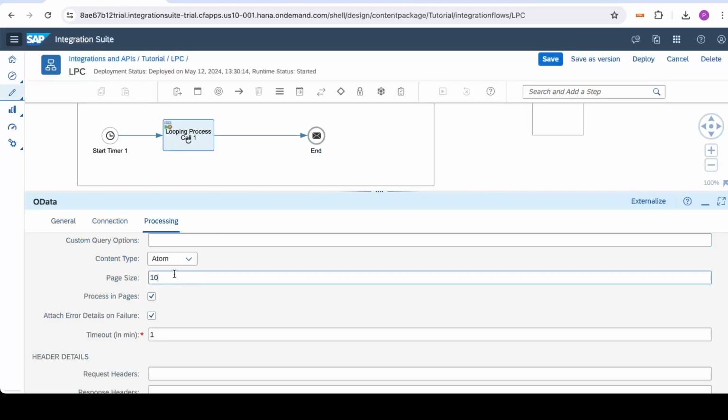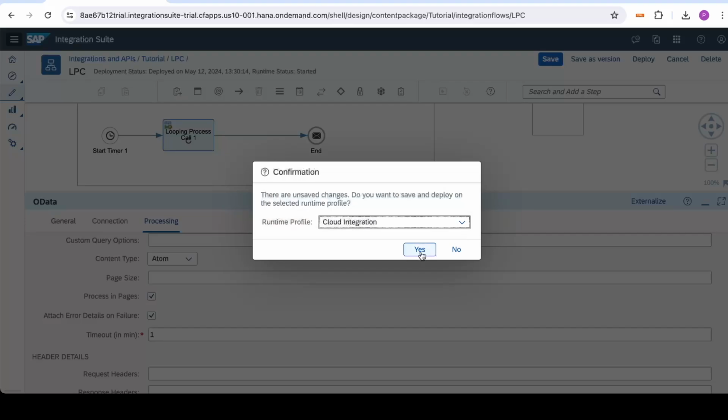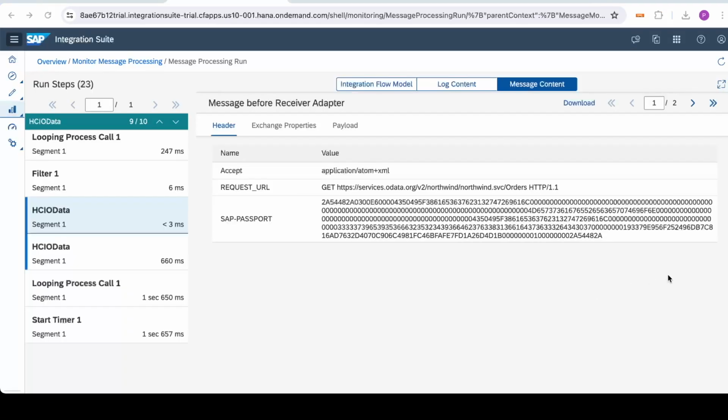Now let's remove the page size and also see the trace when using server pagination. That means we are not defining the page size, and as we have seen previously, the server has 200 records as a page size. So let's enable and deploy this once again and see the trace. Here we have deployed it again, and now we can see the first request URL is orders, and obviously the next URL will be using the skip token that we have received in the payload.